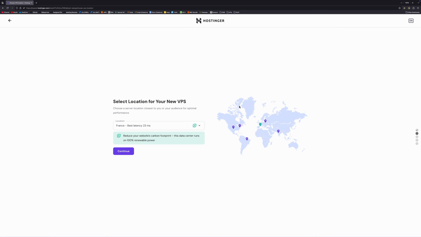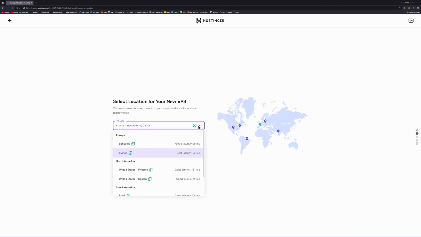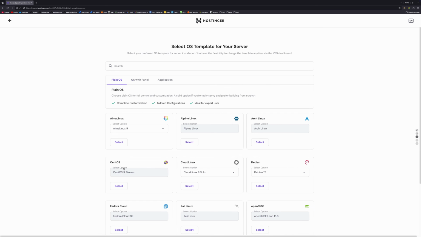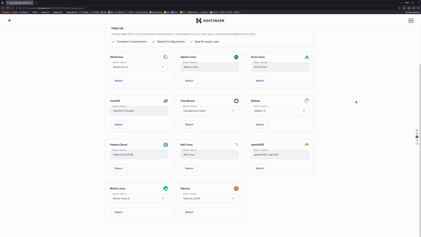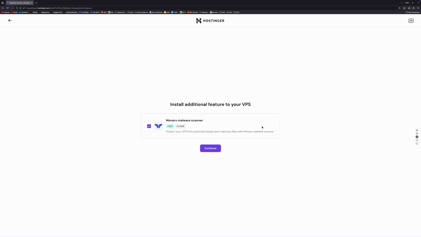So we want to select a location. It chooses the location with the best latency. Then you can choose whatever location you want. I've just got France selected, so we're going to go with that. Hit continue, and then we select an operating system. You have quite a few operating systems to choose from. If you don't know which one is best for you, I'd recommend just going with Debian. It's lightweight, it's not that difficult to use, and it's all designed to be very stable. So I'm going to hit select on Debian, or whichever one you want.